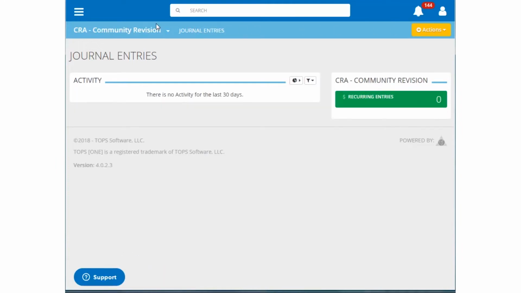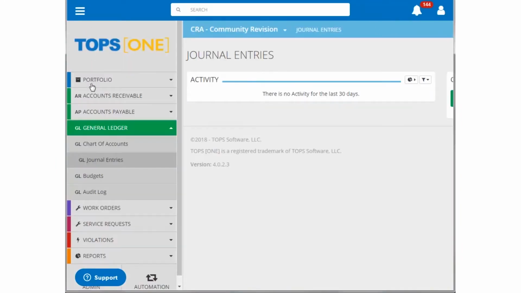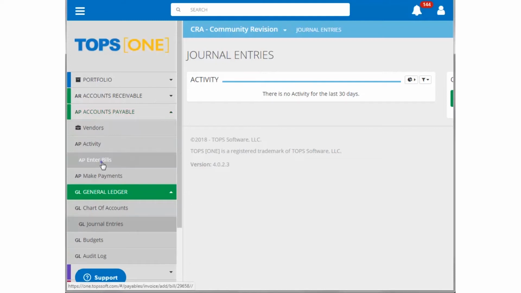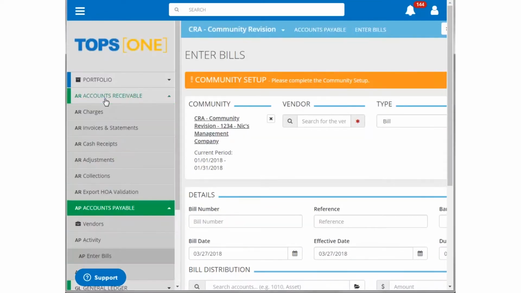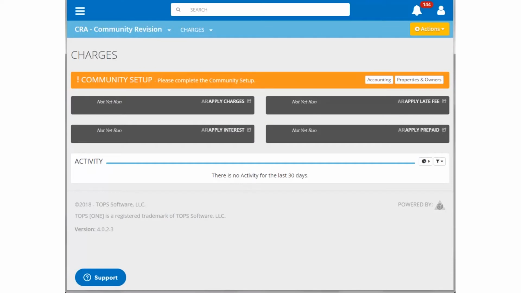I can't do any accounts payable functions because I haven't set up my bank account. And I can't do any accounts receivable functions because I haven't set up my codes. But I'm no longer restricted to having to complete those setups in order to do some of the other things that I want to do in this new community.